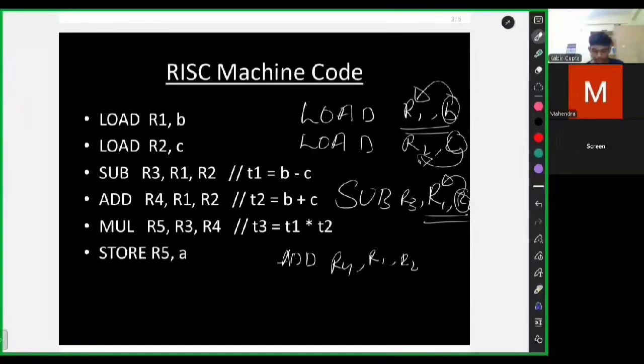Now finally, there is another temporary variable in the three address code generated above, which stores the product of T1 and T2. So we need to bring another register, say R5, which stores the product of T1 and T2. That's the computing of T3. So let's introduce the operation mul, which is multiplication, stored in R5, and done between R3 and R4.